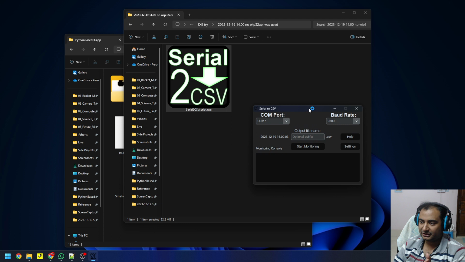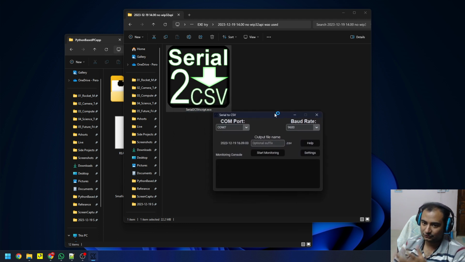Now I have a two monitor setup, that's why I'm dragging it. It's supposed to happen in the center of the screen. It happens in my case.